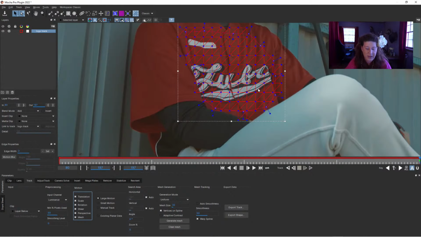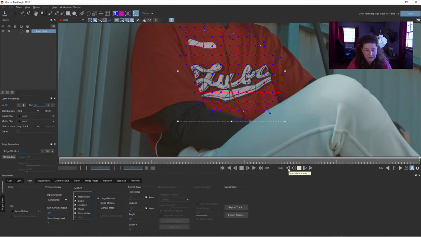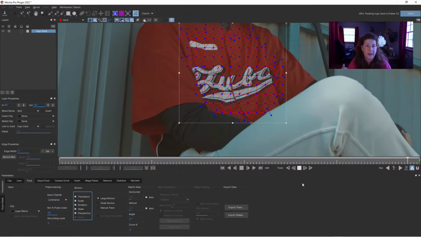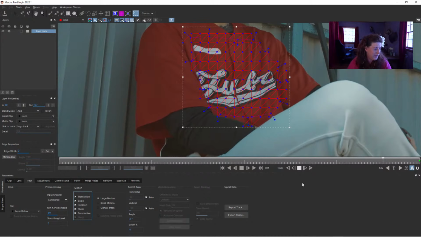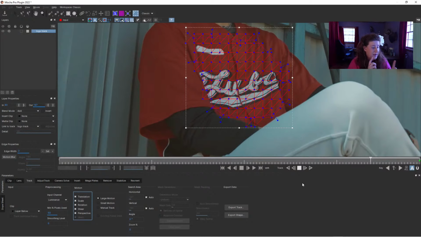Now, let's hit track backwards. This is gonna track fairly fast because these are 2K pieces of footage. If I was tracking in 4K, it might take a little bit longer, and I might've wanted to pre-track this shot for you. Now remember, if you guys have any questions, go ahead and ask them right in the chat.